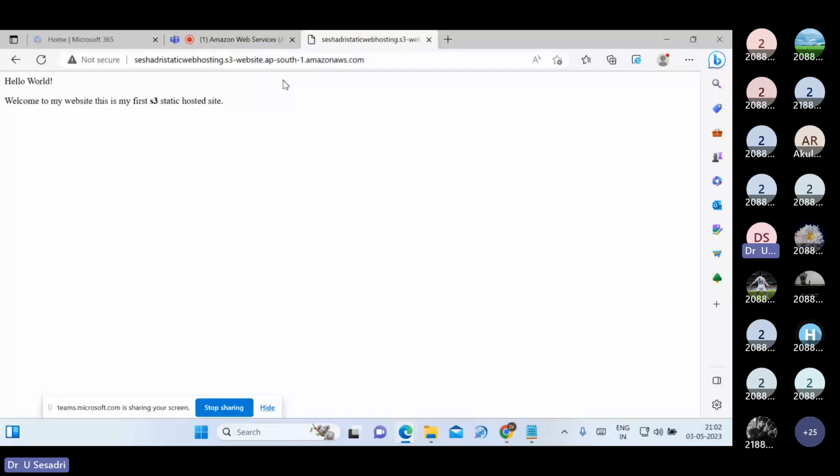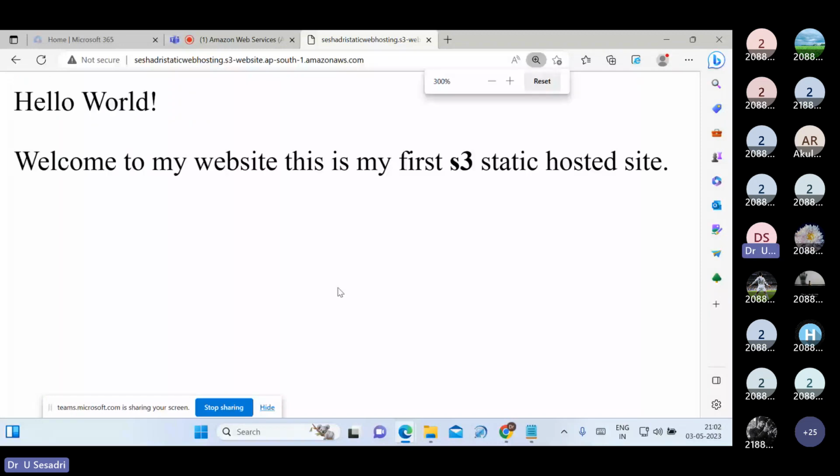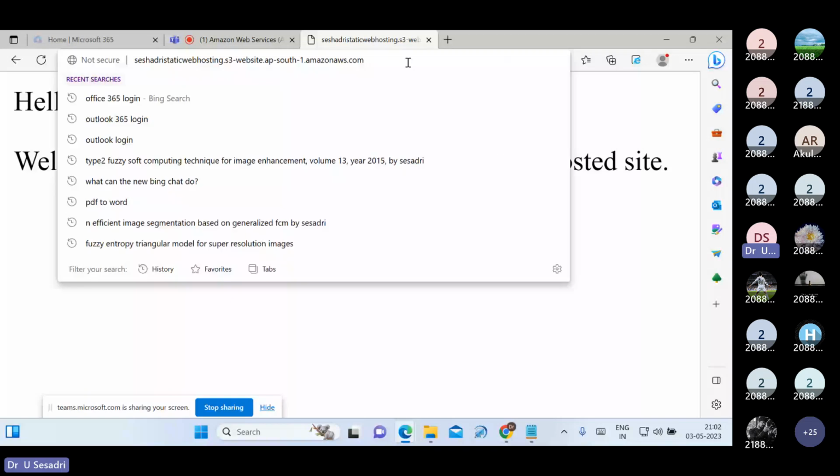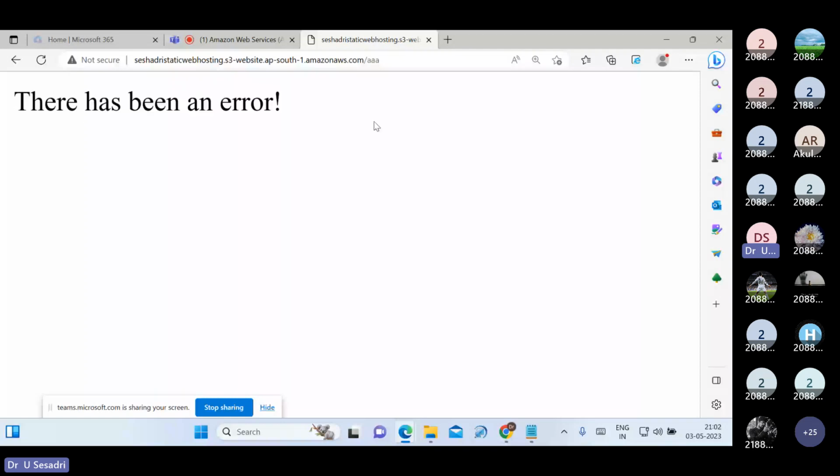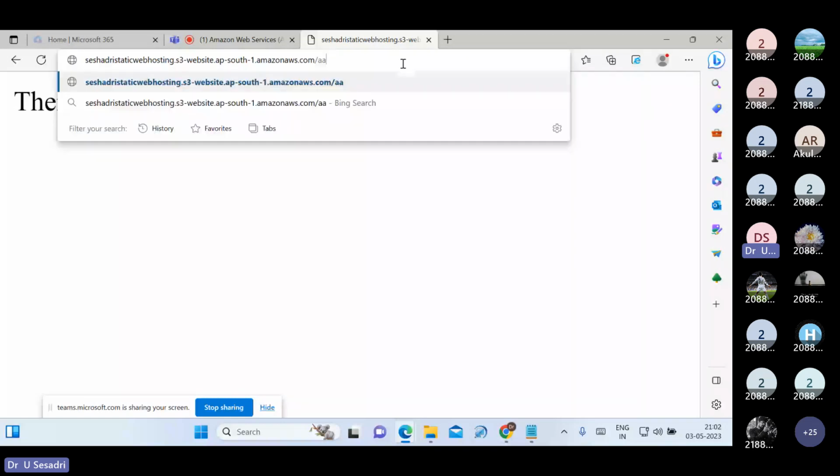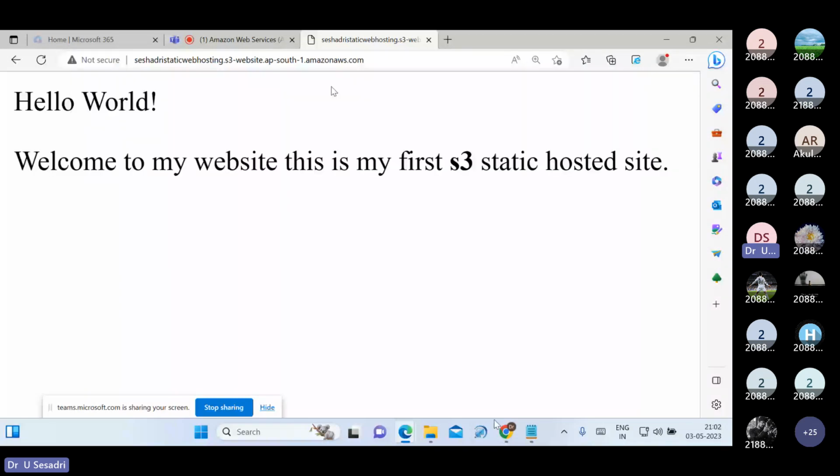See here, index.html in the Mumbai region is executing. If I give something other than the website name at the end, the error message is shown, right? If you give this one, the index.html file is executed, right?